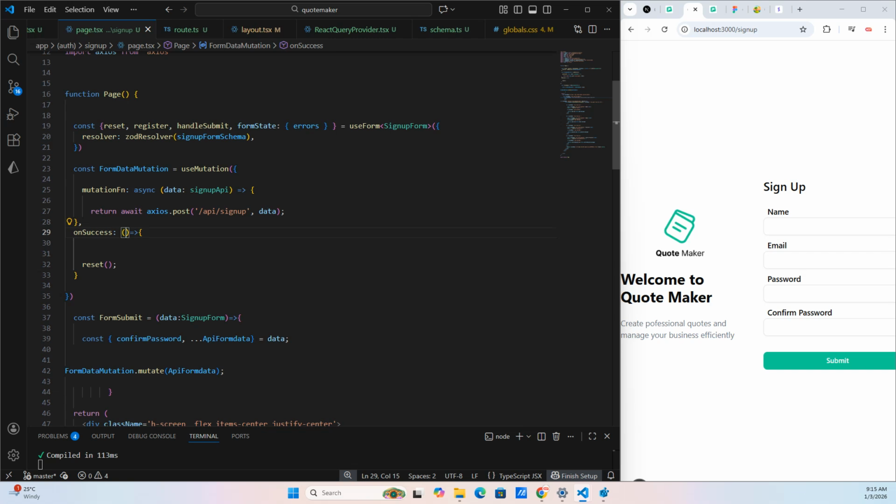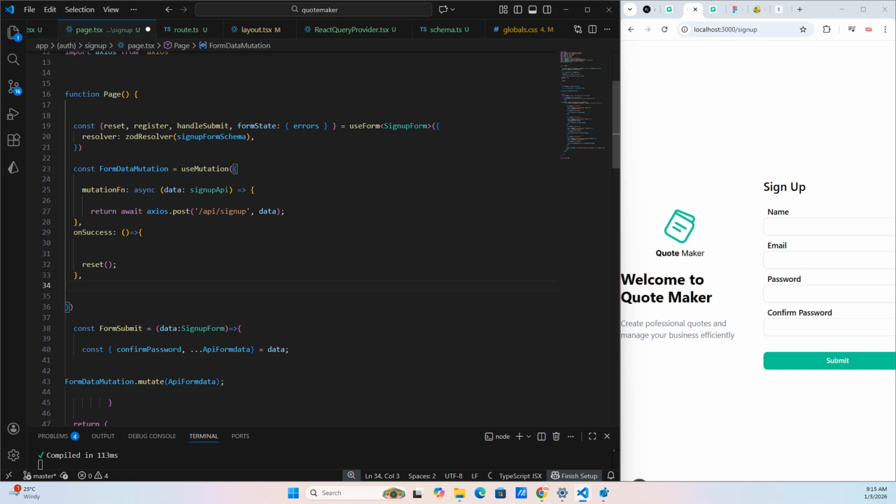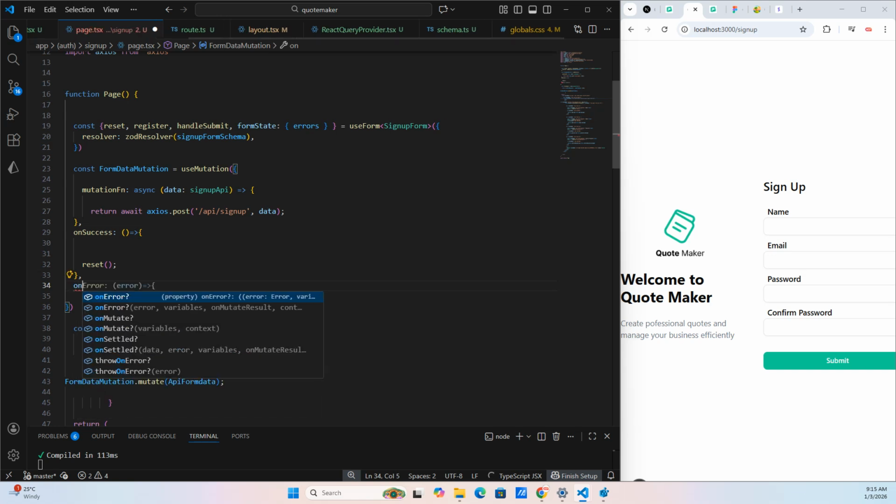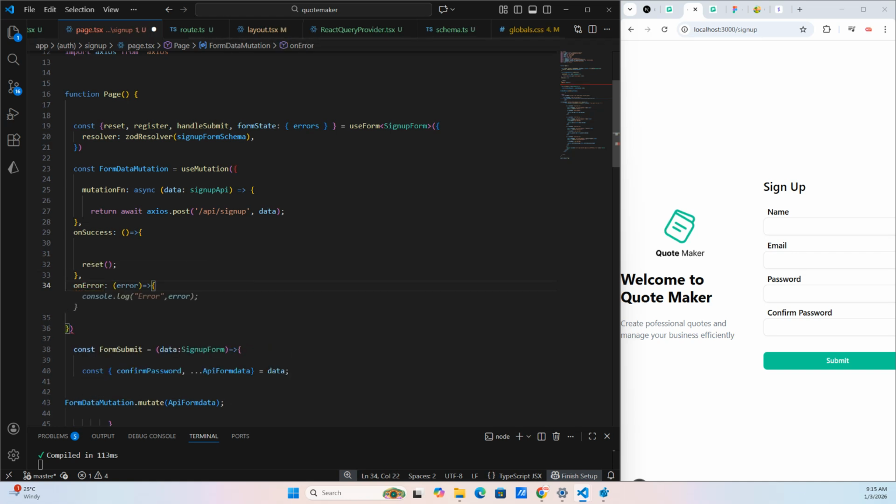And what if maybe there is an error? We can add another object here. The key is onError. As you can see, the AI is auto completing for us. Let's just quickly do that. If there is an error, then console.log and show the error.